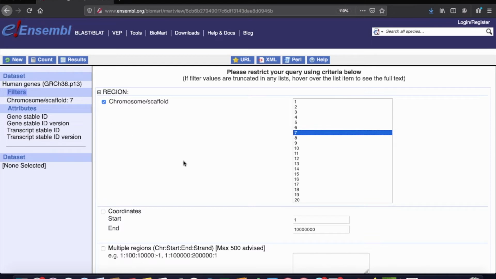However, in this exercise, we don't need chromosome filters. We are only looking for genes of a specific name. So to get rid of a filter, simply untick it and it's going to disappear from the list.